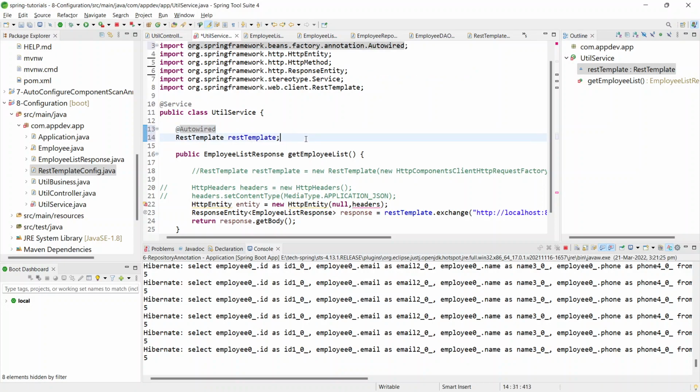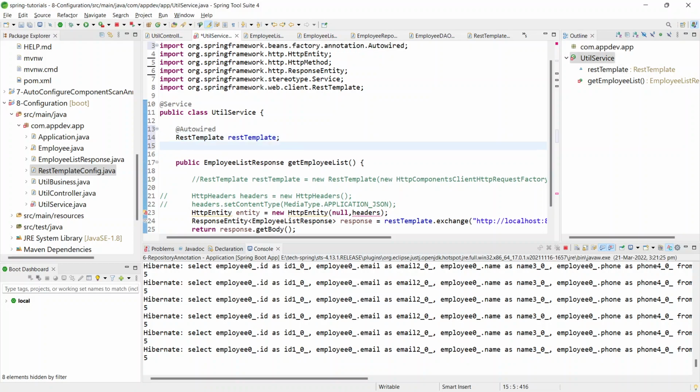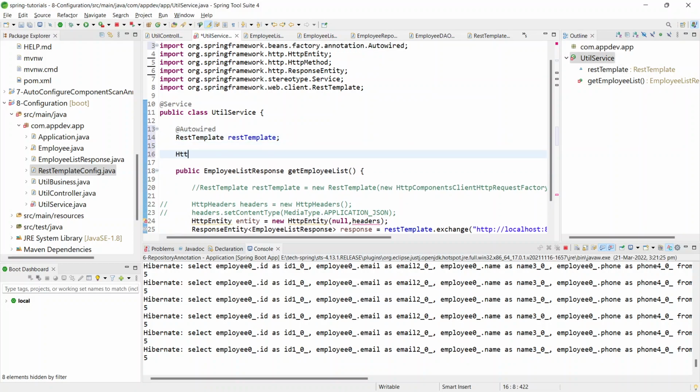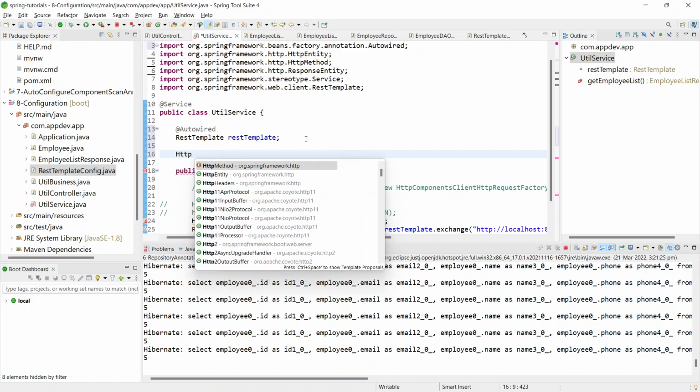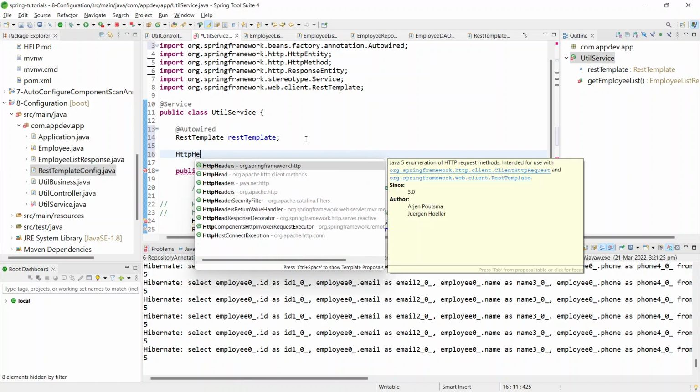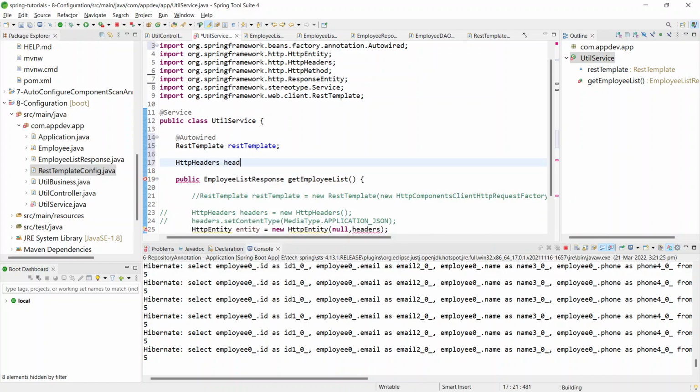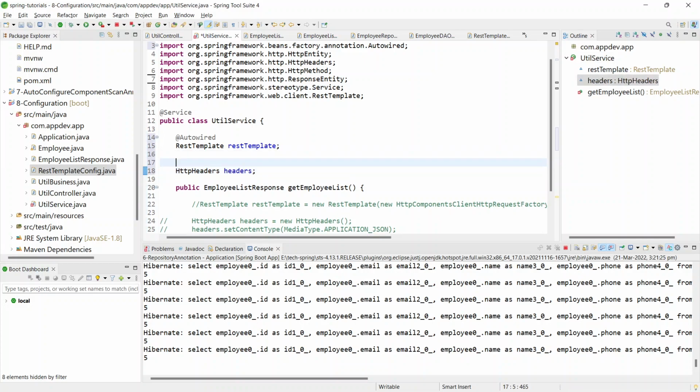Similarly, I am dependent on HTTP headers as well, right? This also I want autowired.